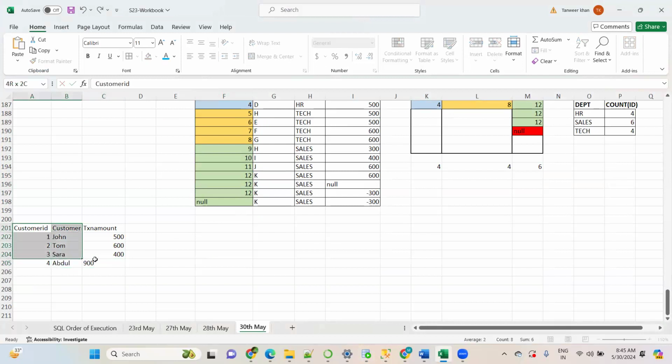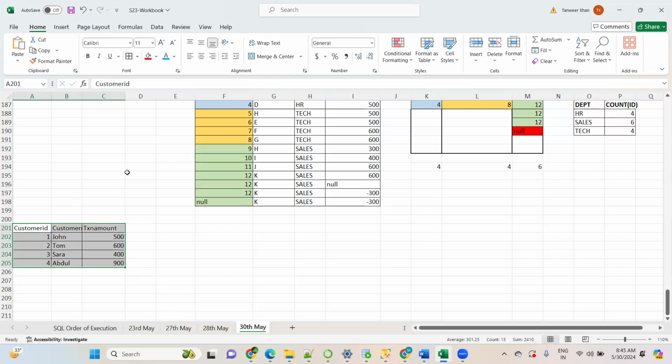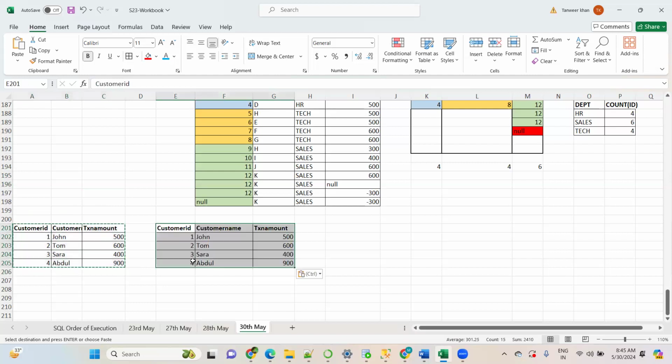This is scenario 1. These transactions have happened in my retail store on a particular day. Then I have another scenario. This is the scenario.